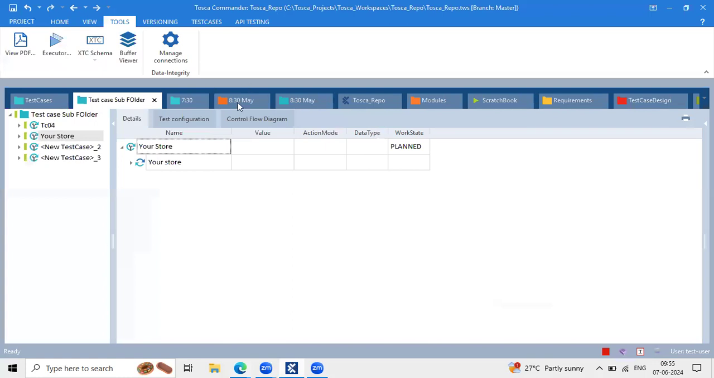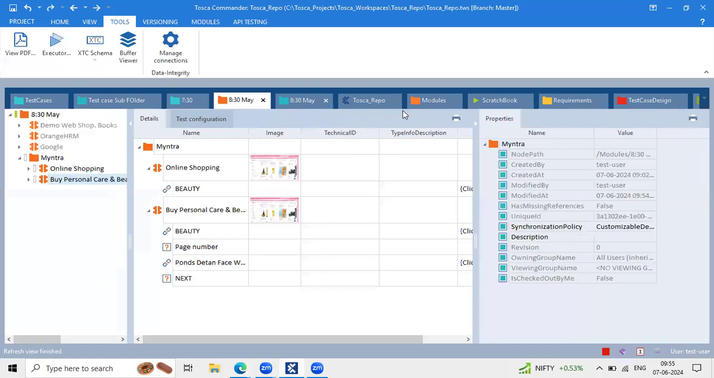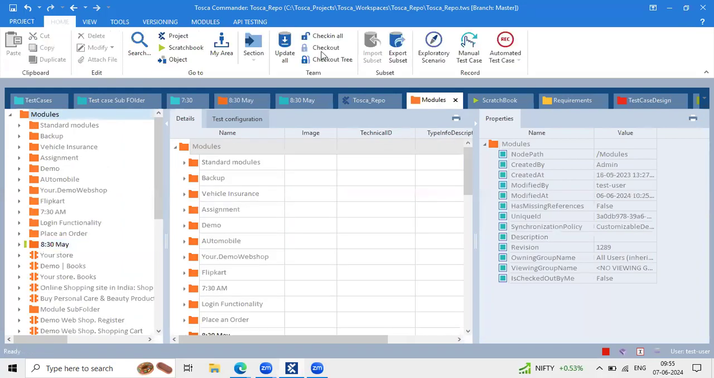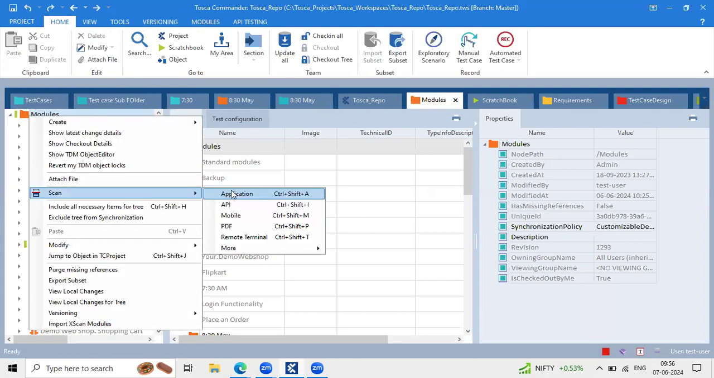Go back to your module section and select the module root folder and do the checkout of this particular folder because I don't have any access. Okay. Once you do checkout, right click on here, scan application.